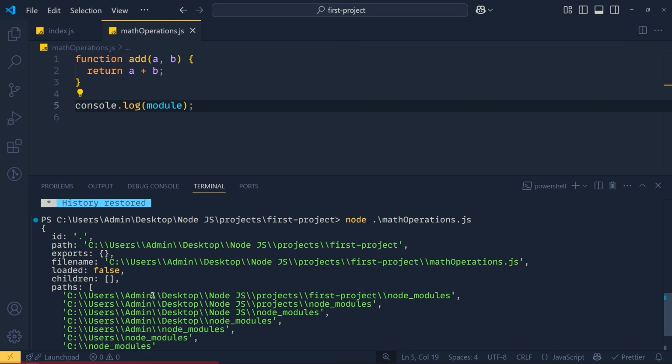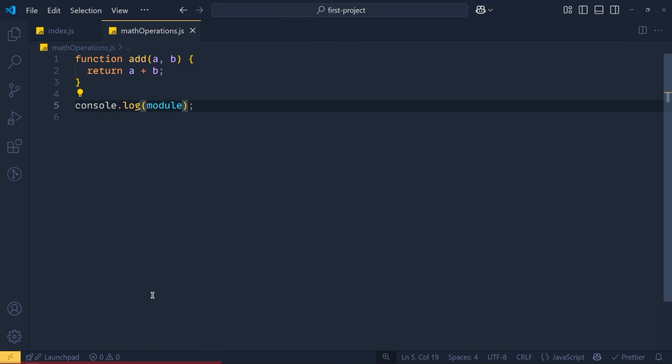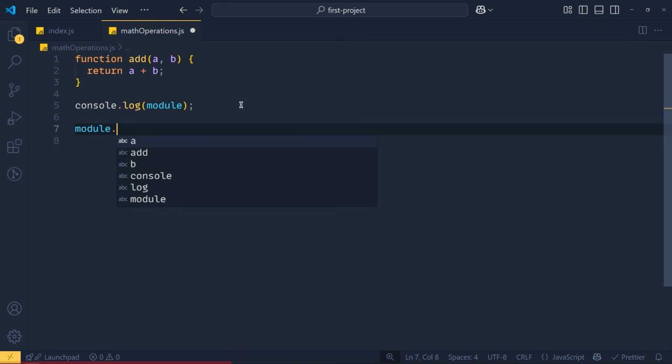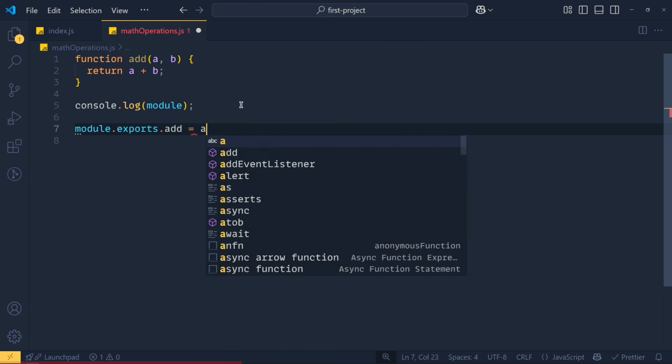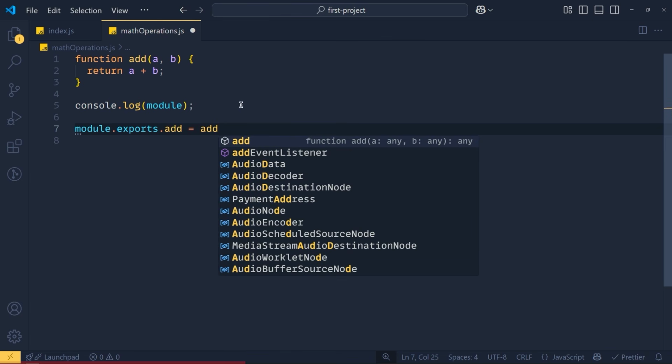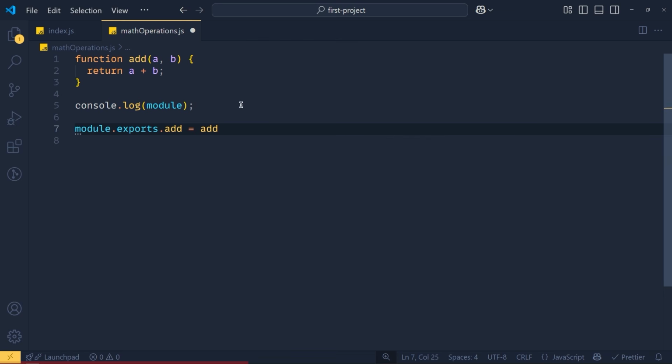Now how can we add a function inside this exports object? It is really simple. So here we write module.exports.add, which is the property name, equals add function. Make sure we don't call the add function here, we just add the function name. I know you think this is a little confusing, but trust me, it is not. Let me show you that.